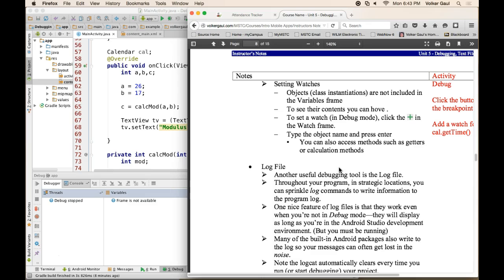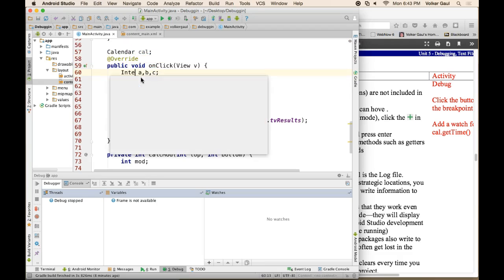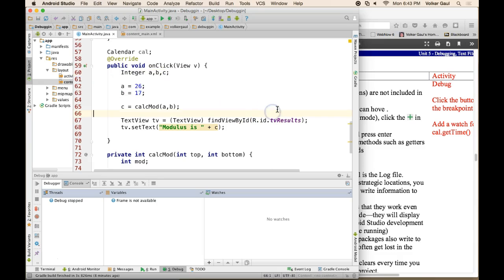Setting watches. If you have a complex variable, like the calendar, the debugger can't show you what's inside. Now, I'm kind of curious here. What happens if I make these integers? Let's put a breakpoint in here. I want to see if it actually shows me these. I had a suspicion that it might not.